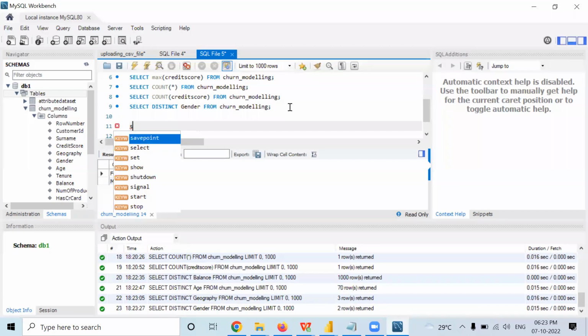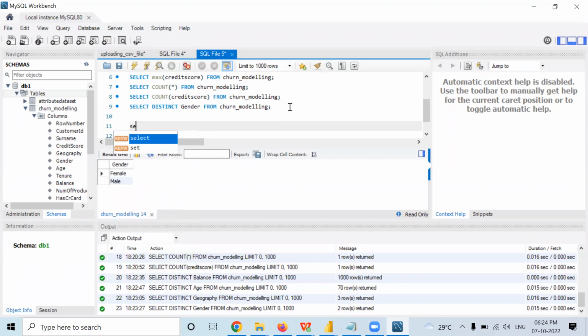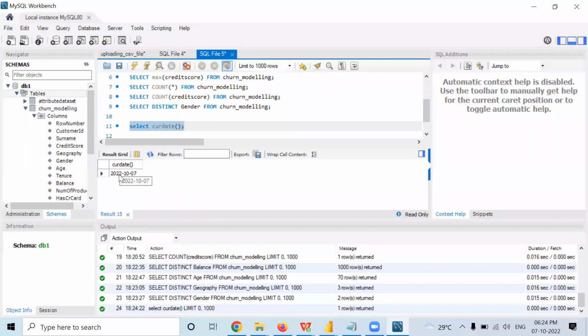So if you want to know the present date, what should be the keyword? Anyone who knows, please respond. Current date. I'm telling you one very simple thing. Select current date, na? So always remember CURDATE, bracket, semicolon. When you run it, you will get today's date. 2022 is the year. This is the month. This is the date. Is it clear to all of you? Very simple, na?